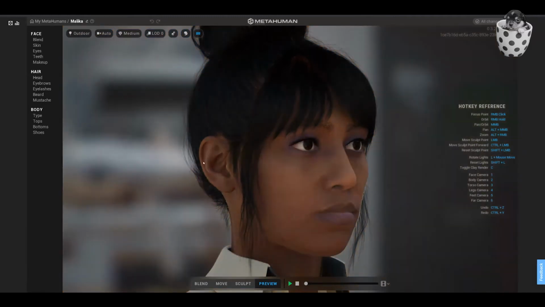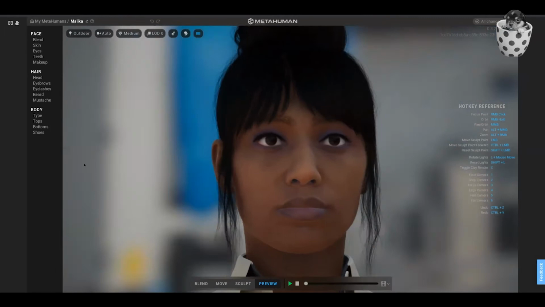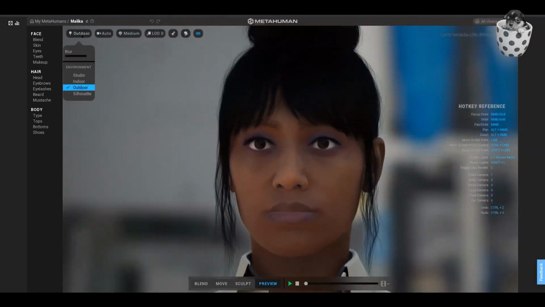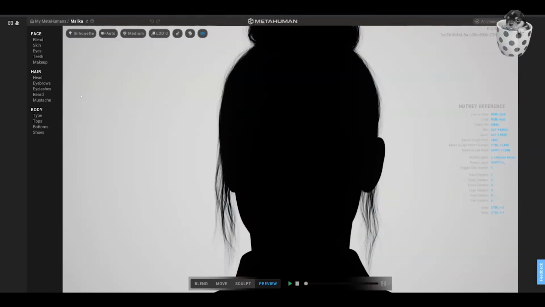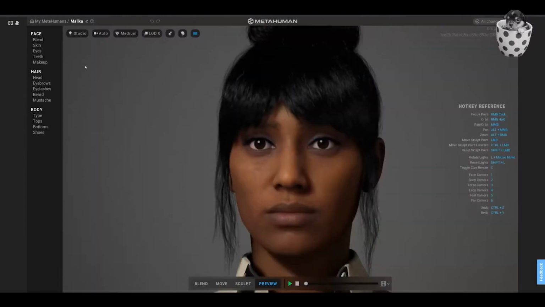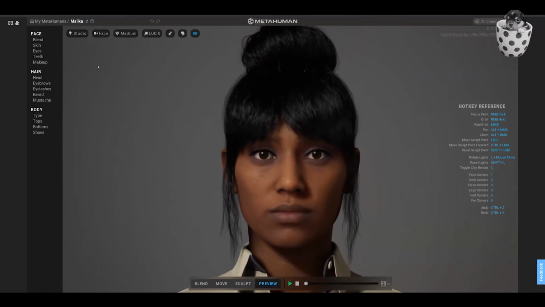Now I'm going to switch over to outdoor. So now I'm using a cooler HDRI map. Lastly, I'm going to do a silhouette. And the silhouette is not so much an environment map as it is a way to check your renders and stuff like that. If I move over to my right, now I'm in my camera.